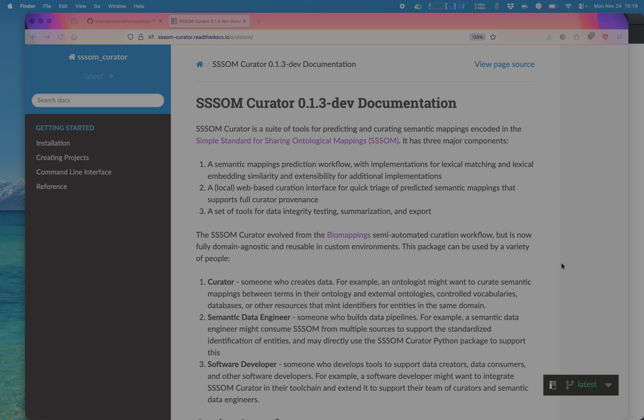It also has a lot of tools for exports, testing data integrity, summarizing the results of curation, and whatnot. We're starting here on the SSSOM Curator documentation. This is the place that anybody can go to get started. In this video, I'm going to show two different ways to interact with SSSOM Curator.